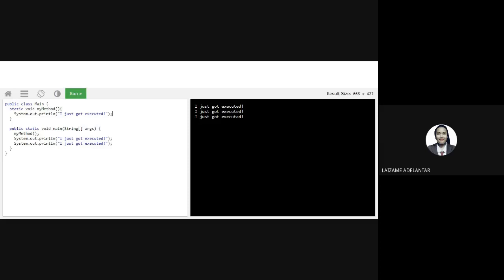"I just got executed." Use the methods because here you just define what you're going to run. You just put the System.out.println and then the code that you're going to run. So you just specify what code you should run. You just print those directly. Those two are not methods.